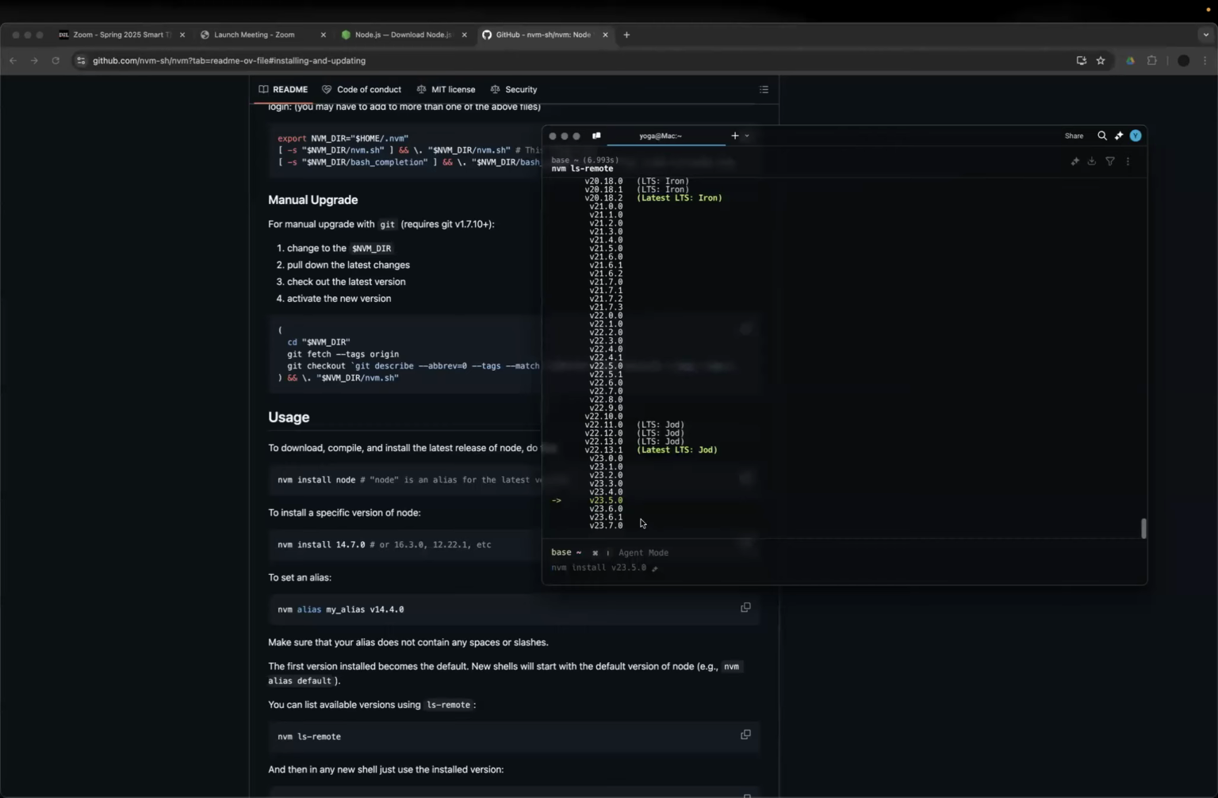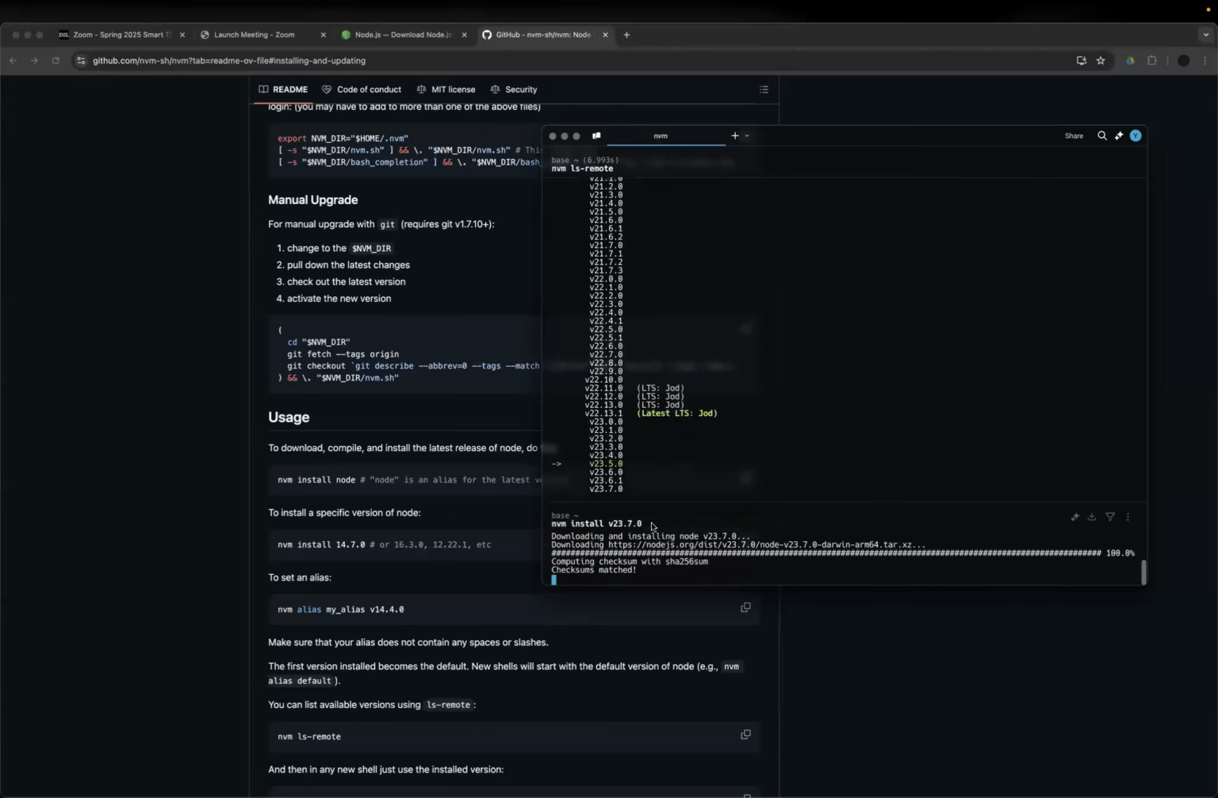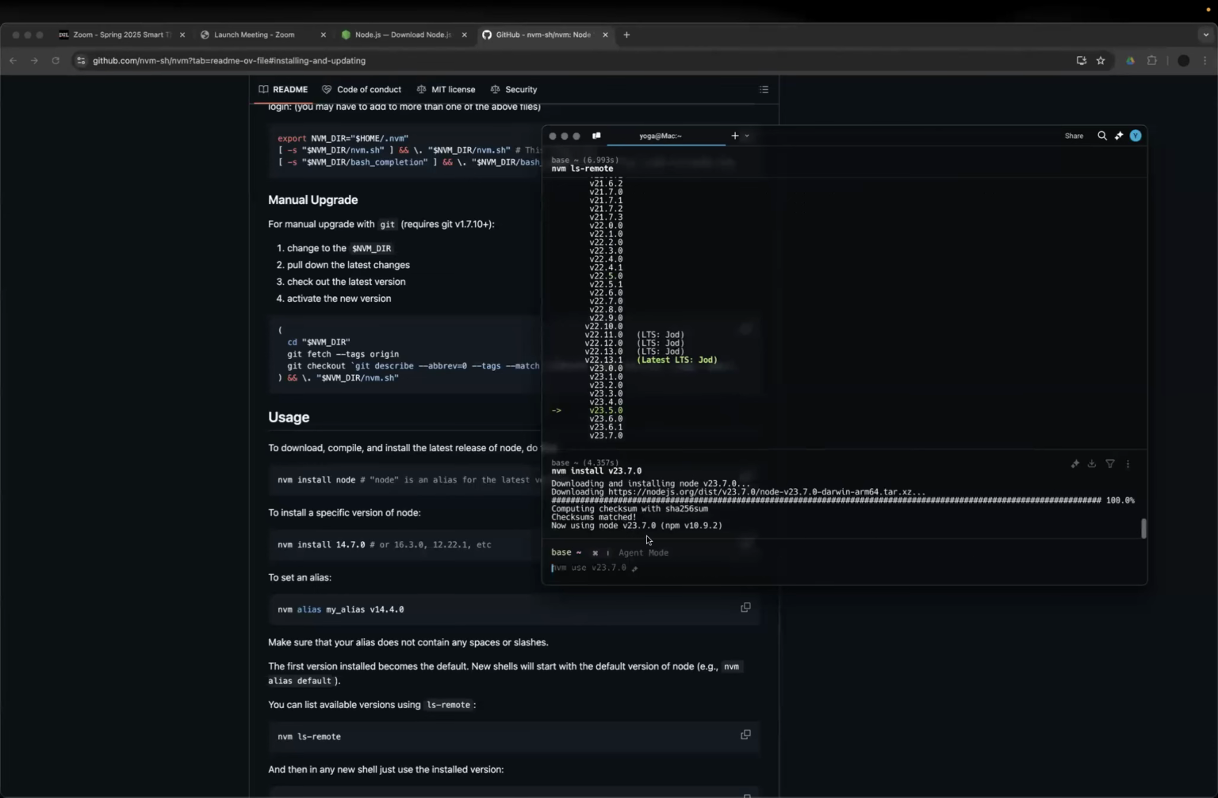Of course, if you want to get the latest, let's say right now I want to install the latest one, so I can use nvm install. So based on the list, maybe right now we have 23.7.0. So I would install this one. Okay, so you can choose either one of the methods.